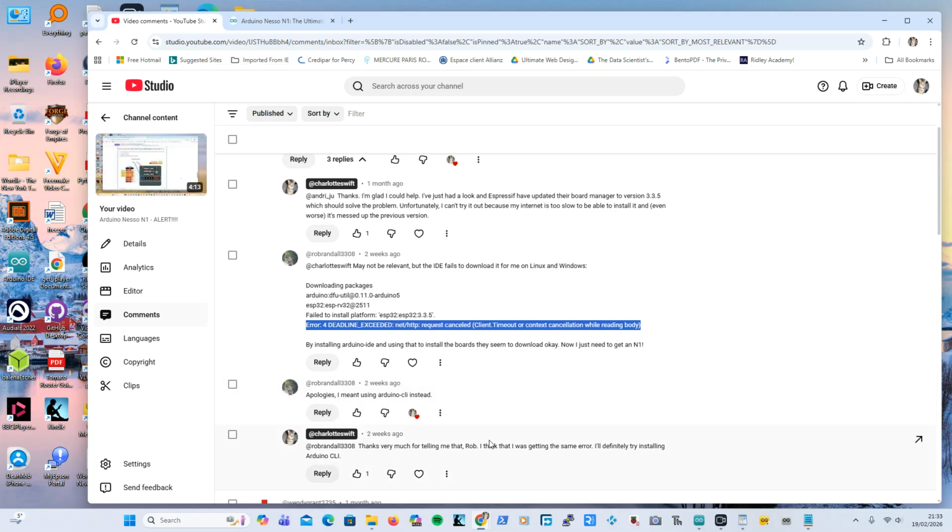So then he said, oh, you can use the Arduino CLI. And when I started looking at the Arduino CLI, I started looking at the Uno Q, which is why I haven't got on with this Nesso business and the Arduino IDE problem. So this is where I'm at the moment.